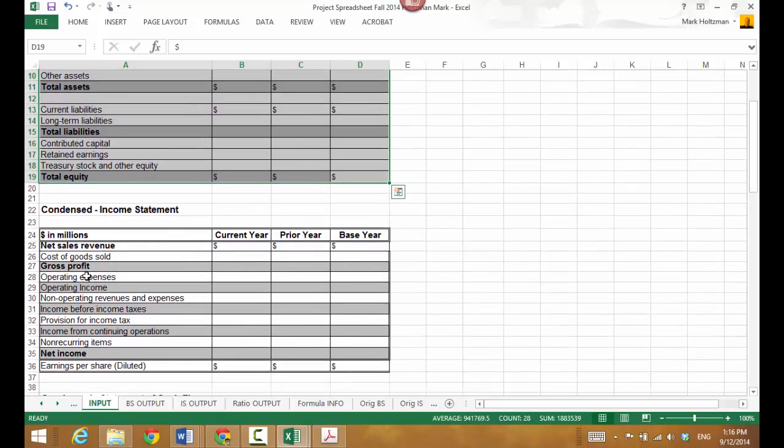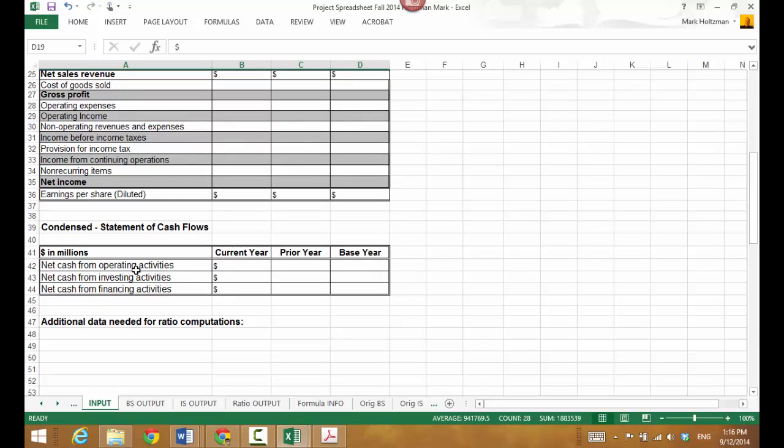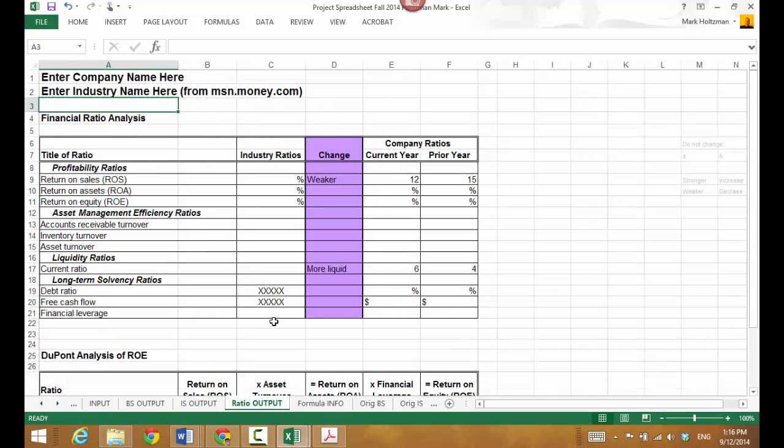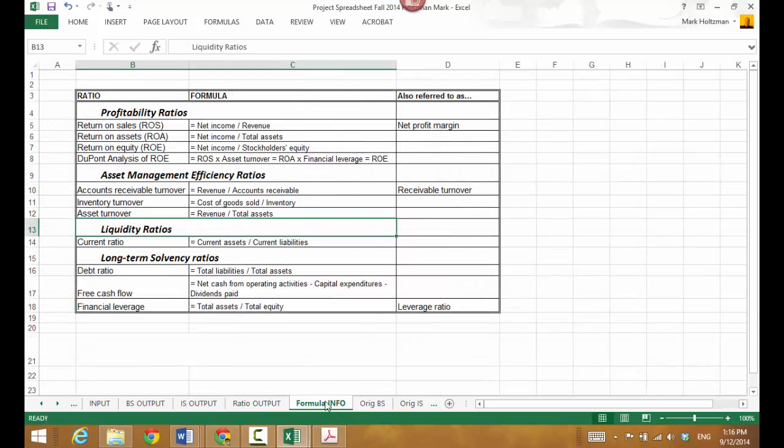Look up the financial statements, get the balance sheet. We're also going to do a condensed statement of cash flows, and there's a few other things that you may need for your ratios. Where are your ratios? Over here. Think about other measures that you may need in order to calculate these ratios. If you're not sure how the ratios are calculated, it's all in the spreadsheet.